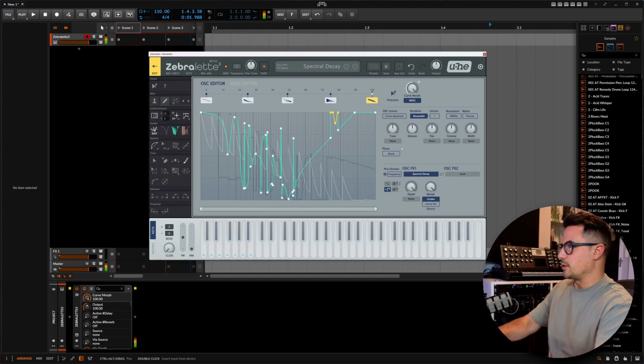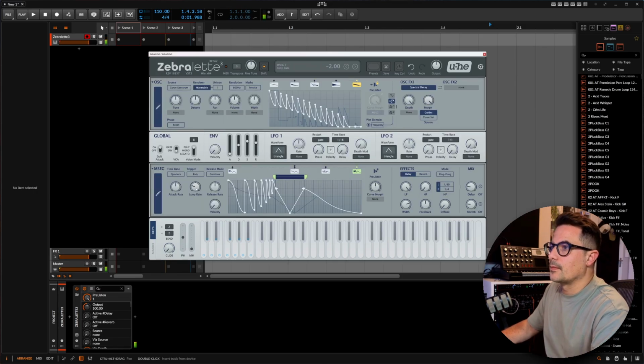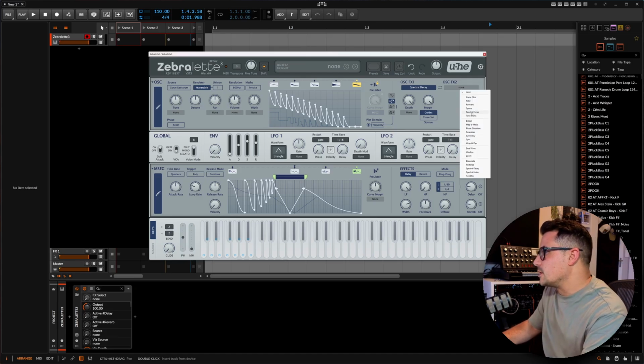There's some interesting stuff happening there now. Right, okay, so let's just start adding some modulation to this so we can start getting some more experimental sound going on here. We can also play around with the second effect as well.